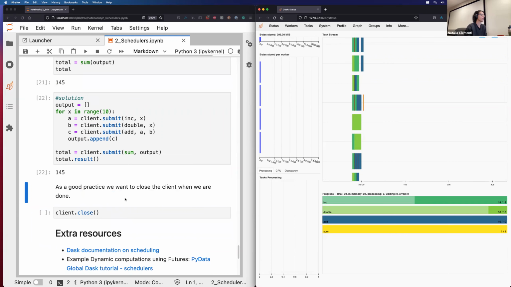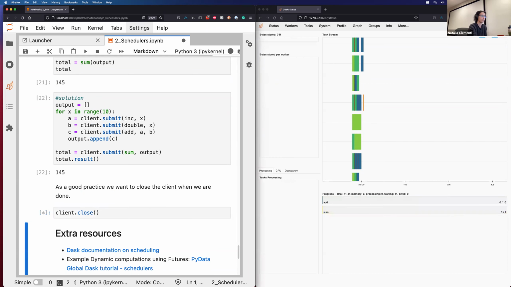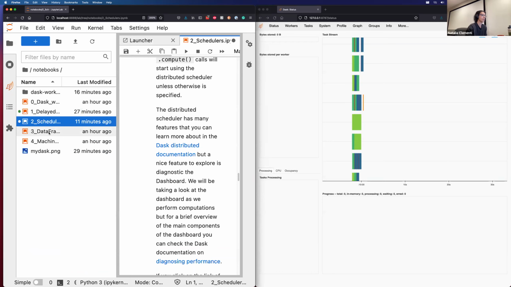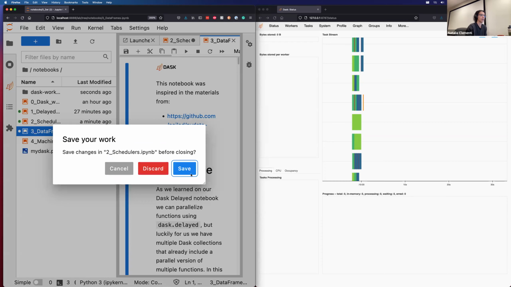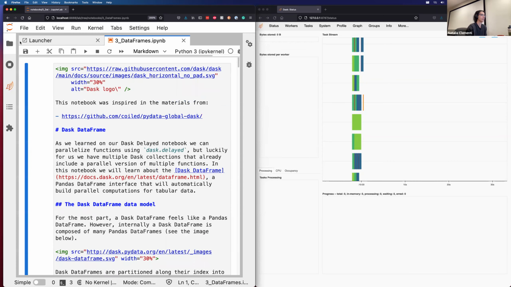We'll see now a little bit more action on some more data science kind of workflows, and we'll play around with DataFrames, and then things are going to get nicer on the dashboard. For now, one good practice is if you're switching from notebook to notebook, I recommend you close the client. This will remove everything that is over here, and we'll move on to something that hopefully is a little bit more interesting. Let's try to make this smaller. There we go.